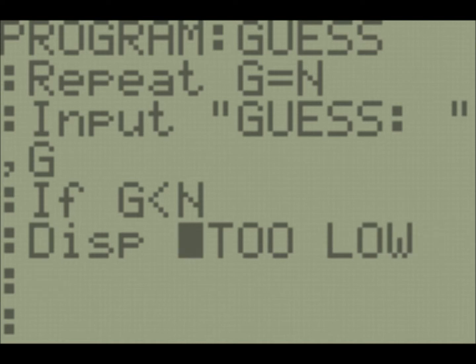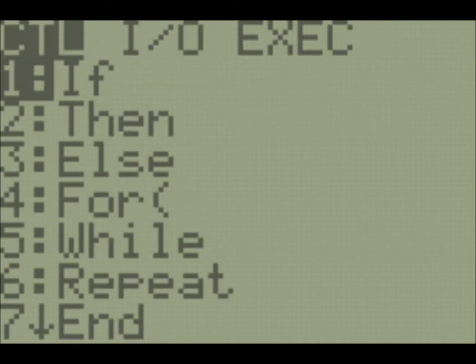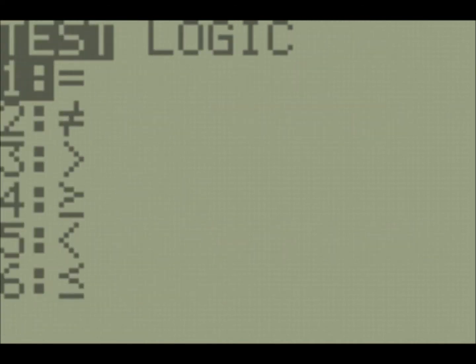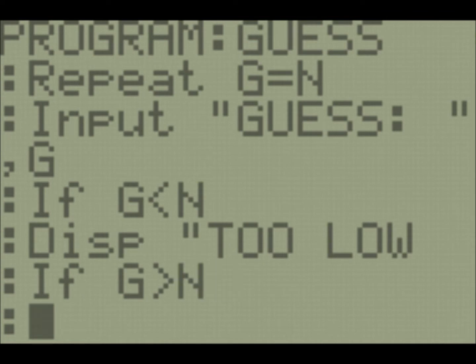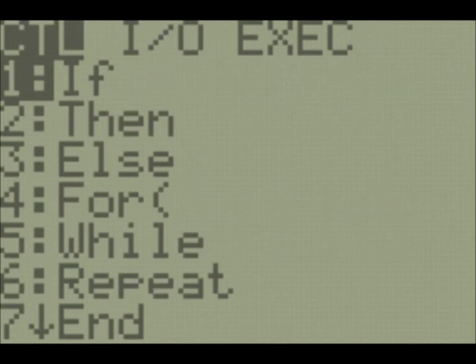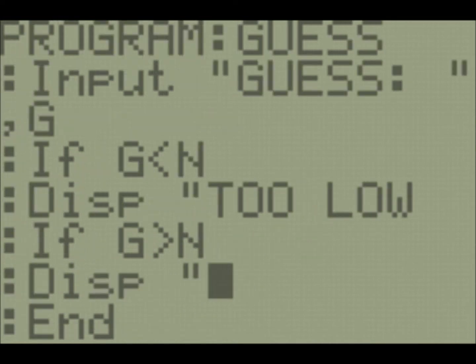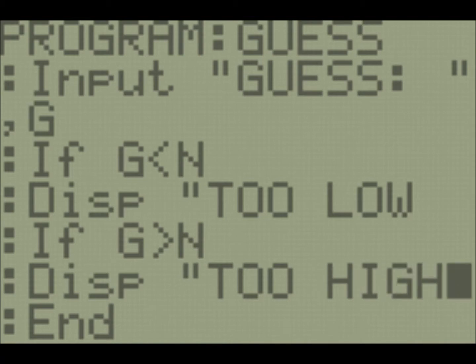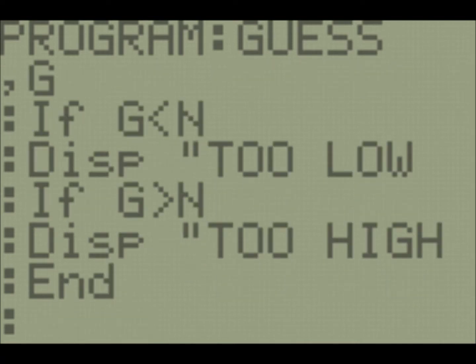And I'm going to leave off this end quotation mark. That's something we haven't talked about, but like end parentheses, you can leave off an end quotation mark. And then if g is greater than n, if they guessed a number greater than the random number they're guessing for, we want to tell them that it is too high. And once again, we'll leave off our end quotation mark, because it's technically optional and we can save a whole byte of our program. So maybe it's worth it, maybe it's not. That's for you to decide.